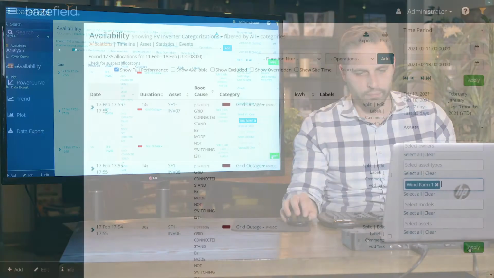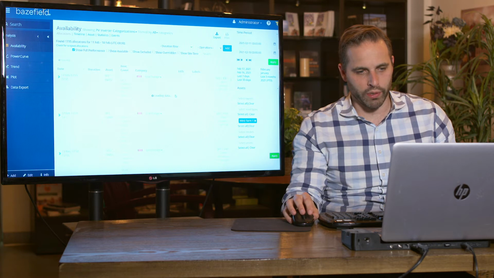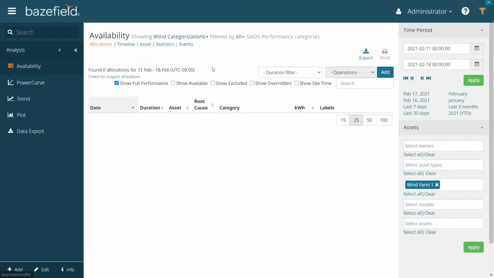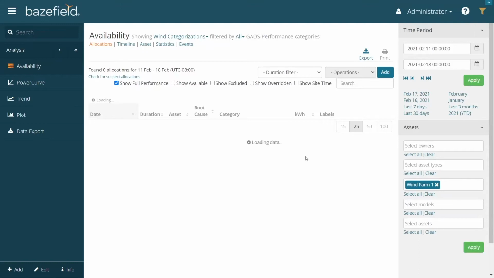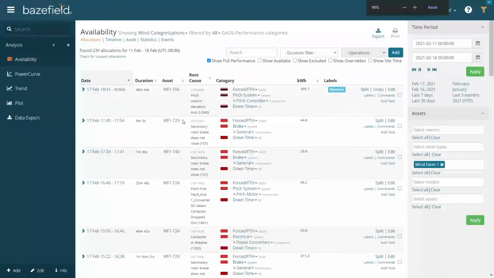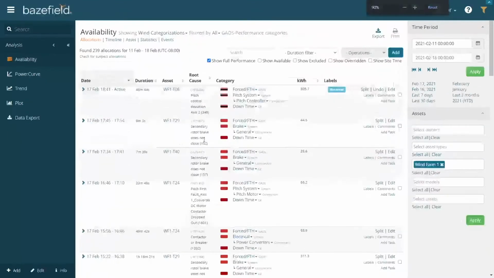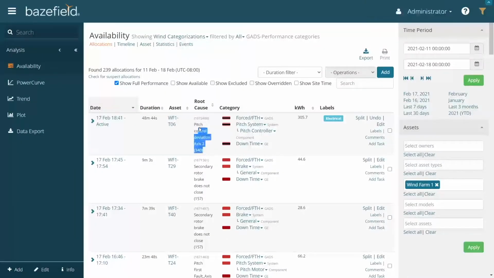I'm going to go back to my wind farm real quick because it has a little bit more interesting use cases for availability management sometimes. So go back and include my wind categorizations here, have them load up. Okay, so when you're on the screen, every line item is an allocation. It's a period of time described by one or a set of categories with the root cause events, which was grouped to this allocation shown here.